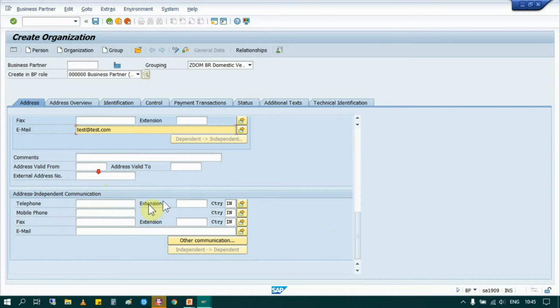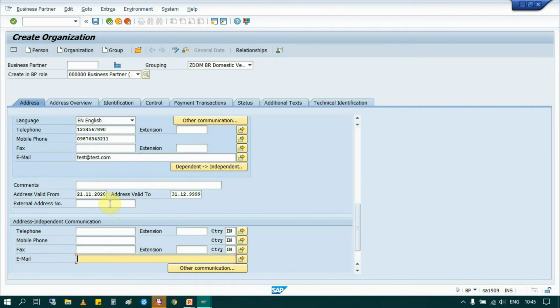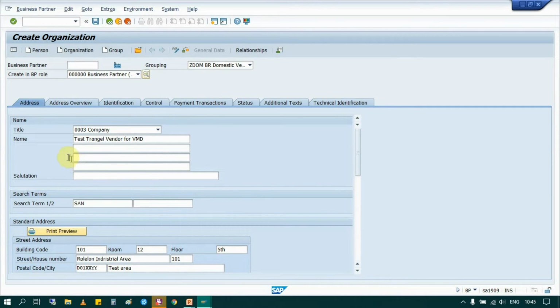Okay, so this way you can maintain vendor. Once you maintain vendor, just press enter. So no error means everything is right and all mandatory fields we have maintained. The next tab is address overview.